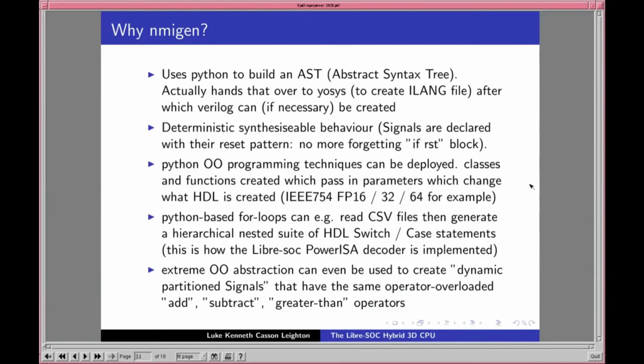We also did some extreme abstraction for what's called a dynamic partition signal, which if there are any questions about that, I can answer later.